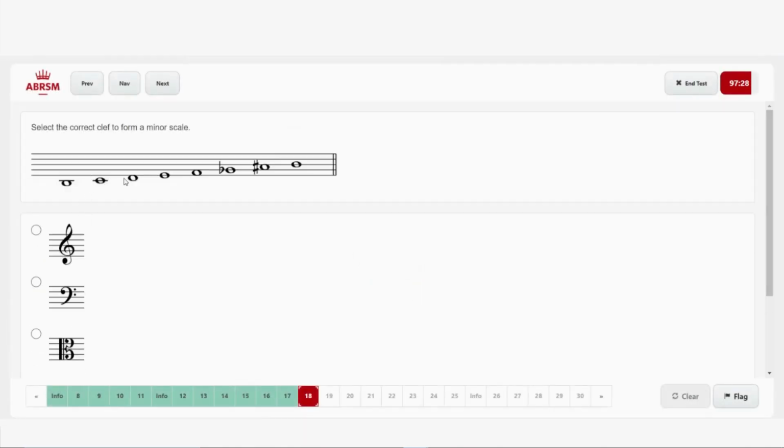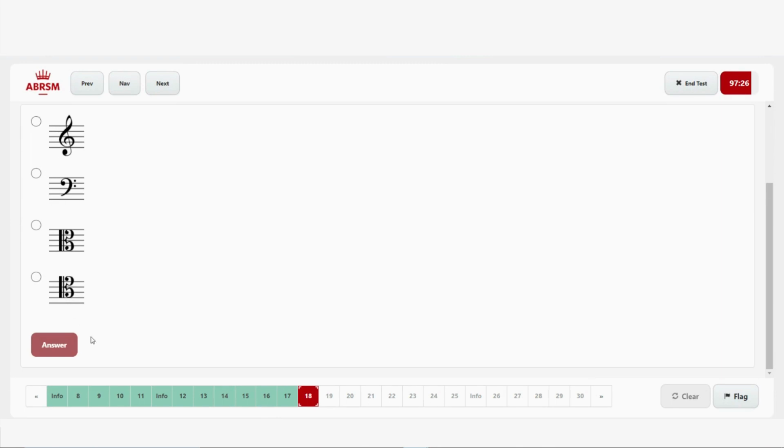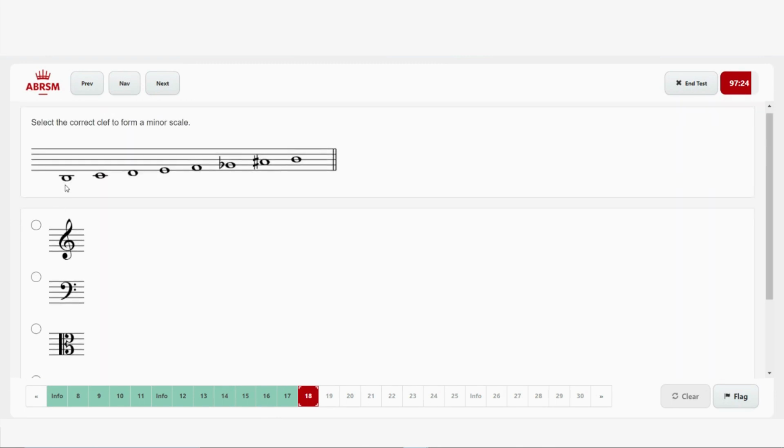Select the correct clef to form a minor scale. Okay, so we have different clefs here. We just need to put them in and see whether they make sense to create a minor scale. If you try putting in a treble clef here, it looks like a B minor scale, but it is incorrect. We don't have B, C, D, E, F, G flat, A sharp, B. That's not really a minor scale. So I don't think it is in treble clef.